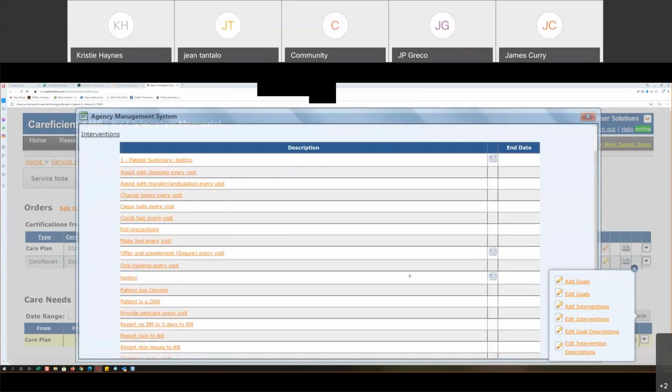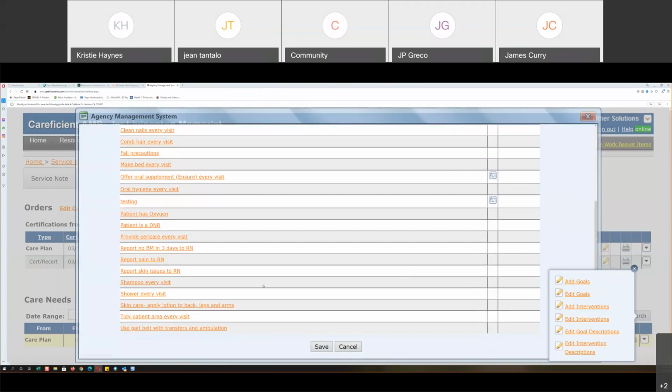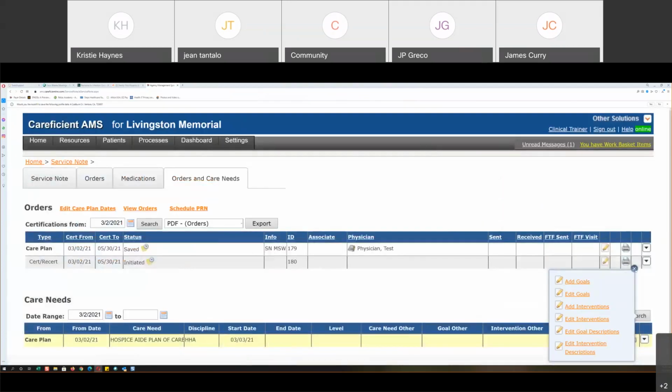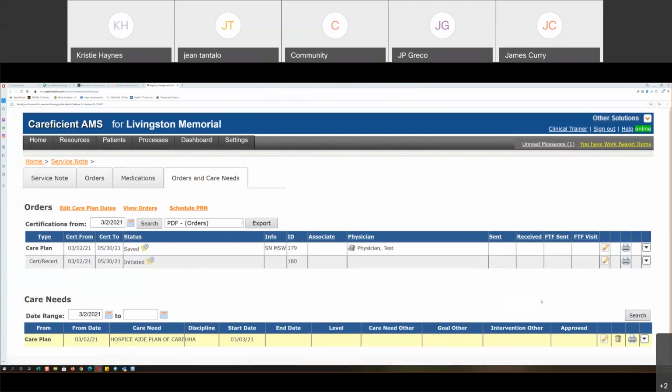When you're completely done with everything, as far as editing, you're just going to click Save. And your aide care plan is created. Does anybody have any questions about creating that aide plan of care? Okay, so then we're going to move on to adding your problems, interventions, and goals.